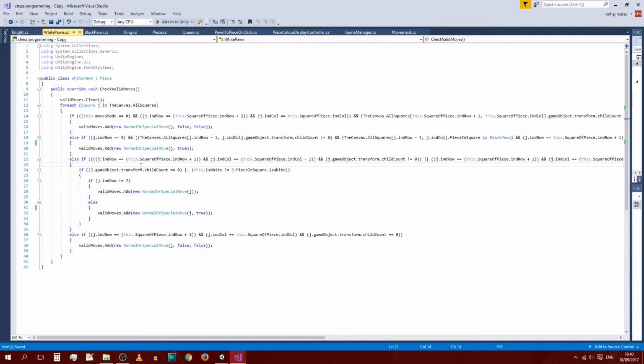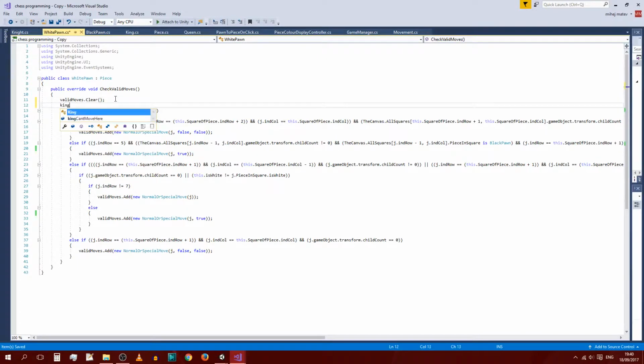So let's start with the white pawn. We have this list that we named King Can't Move here. And at the start of our check valid moves, we want to clear it for reasons I have explained previously. After clearing that, we want to append stuff to it. So the stuff we want to append to it is wherever the pawn can attack.